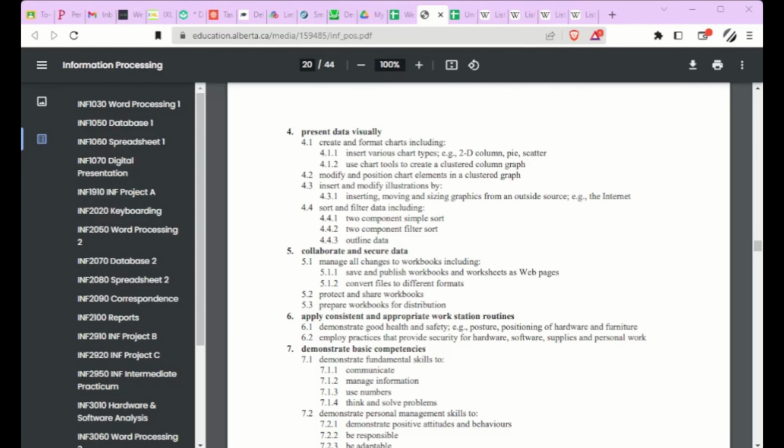Hello, welcome to the latest lesson in Spreadsheet 2, that's Information Processing 2080. This time we're looking at topic 4.4.1, a two-component simple sort.